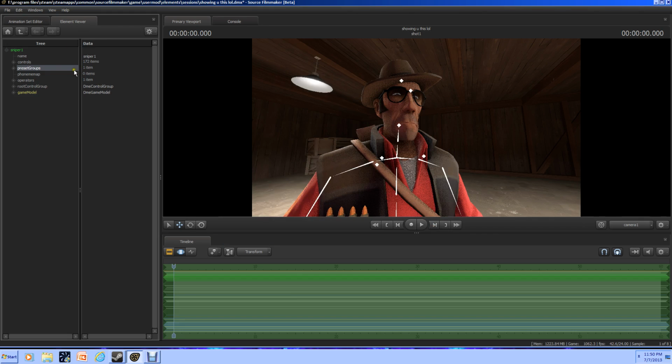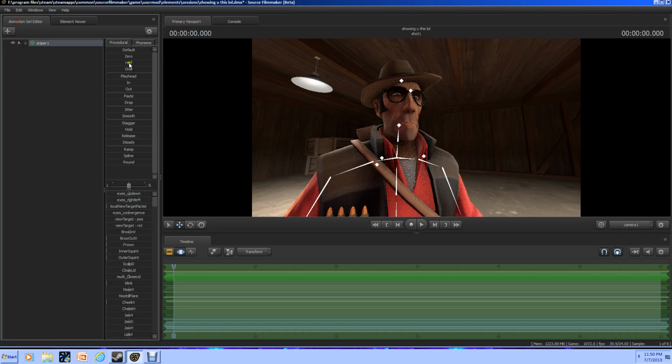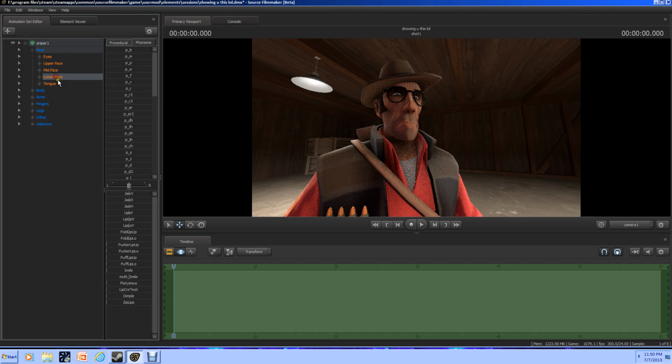Now, you'll notice that it says one item, and you have a little drop-down here, and it says phonemes, and it should say all these little items, and here are all your phonemes. Go back to the animation set editor, and voila, your phoneme tab has been restored. Now, when you go here, and you click blur, face, and tongue, and you drag the little slider in and out, you should be able to see the phonemes actually working.